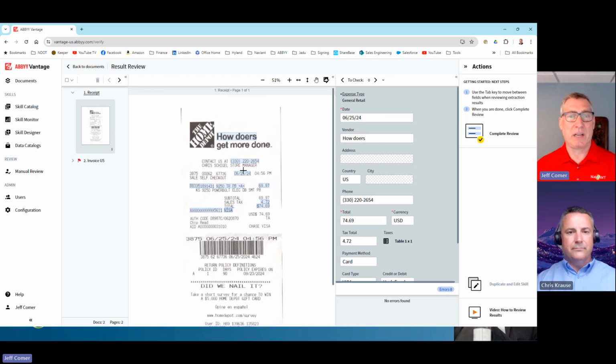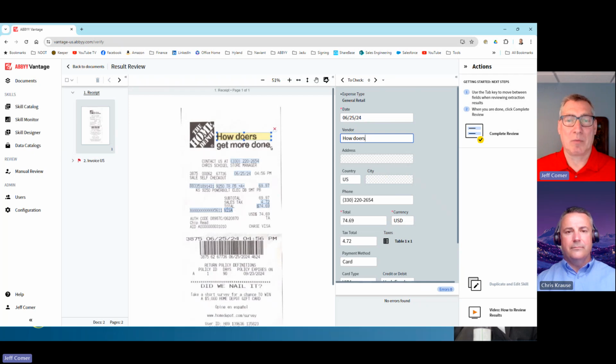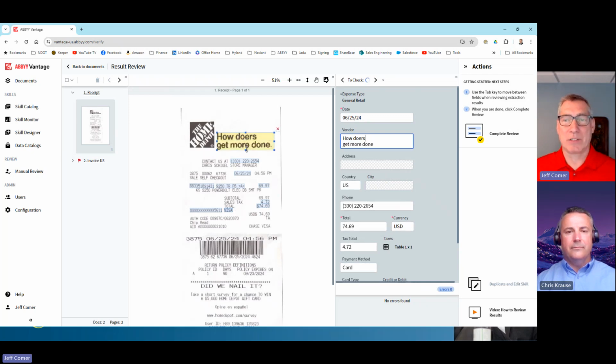So if we look at this receipt here, we can see the image in the middle, and the little blue highlighting are the fields that the skill extracted. Over here on the right, we can see the actual field data. We got things like the date and the vendor. And the vendor, it's kind of funny on this one, how instead of the Home Depot logo, which is kind of on a bias here, it ended up grabbing the "how doers", so let's just make this a little bit better. Let's just say this is how doers get more done, right?